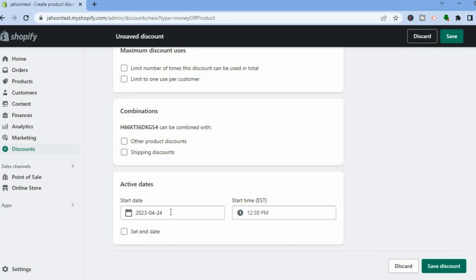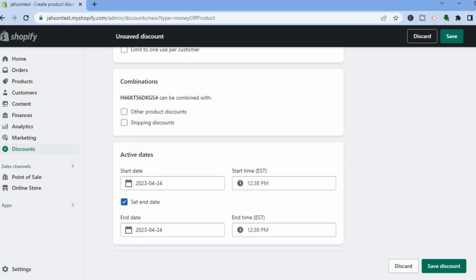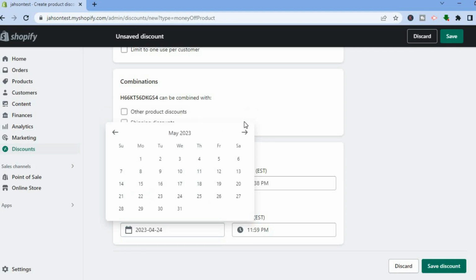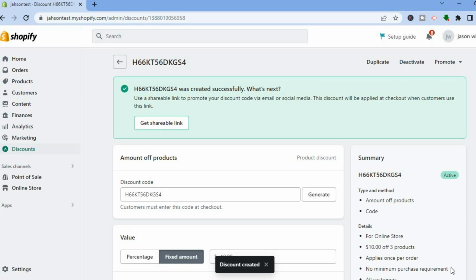So if you would like to offer the discount, for example, only for a week, you can select it. So this is the start date, so it will start today, and let's say I want to offer the discount for a week. I'm going to simply tap right here on the calendar icon. Then I want to offer the discount until next week Monday, so I would tap on Monday, which would be the 1st of May. After you have done that, you're going to tap on save discount in the bottom right hand corner, and you can see that discount is now saved.